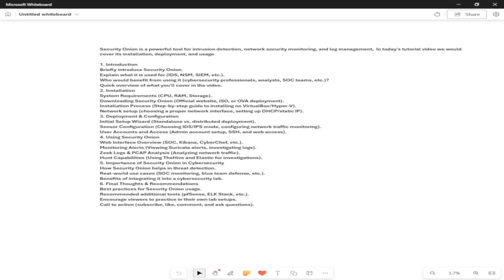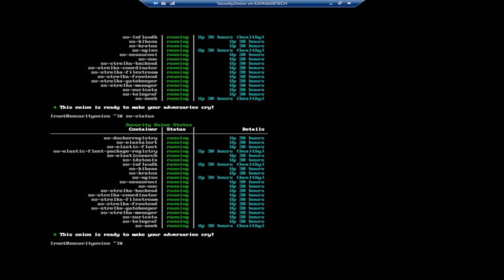All right, so looking at my whiteboard, we started with the installation, a brief introduction of Security Onion, and we successfully installed it. Let me pull up the Security Onion virtual machine. As you can see here, it says Security Onion status. Everything is running, up to 30 hours. And it says this onion is ready to make your adversaries cry. That's what Security Onion does.